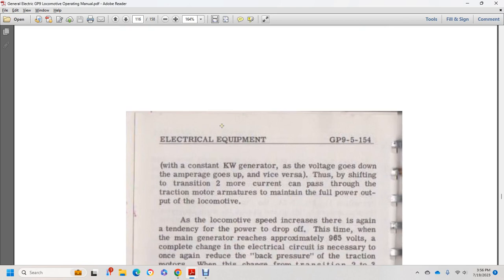With constant kW, when the voltage goes down, the amperage goes up, and vice versa. The shift in the transition brings more current through the traction motor armature, maintaining the full power output of the locomotive.